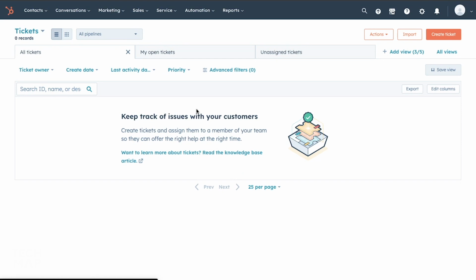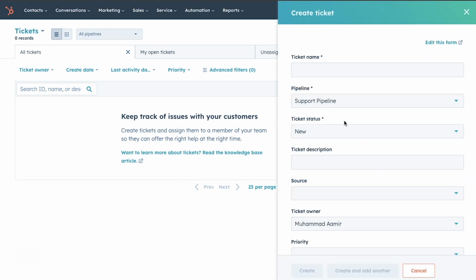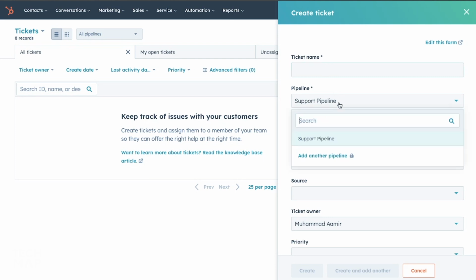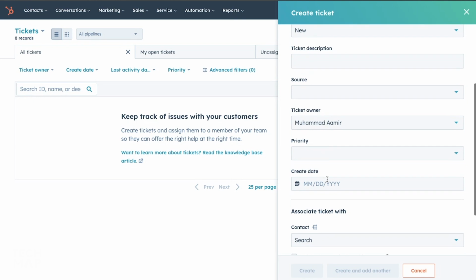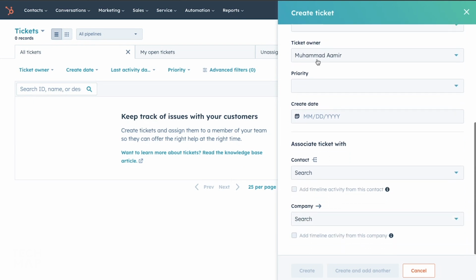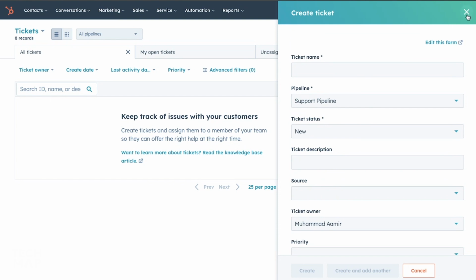Then there is a ticketing option. So if you are a service-based business, you are a software house, or you deal with a lot of back and forth with your clients, you can create tickets here. So let's say you want to create a ticket for a particular client, add your name, select the pipeline, select the source, and write all the description, all the problems that a client is facing, assign it to any of your team members, and that's pretty much it.